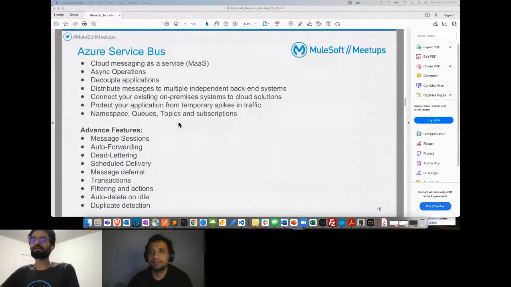So today I'm going to cover how we can use MuleSoft with Microsoft Azure Service Bus. To start the journey, let's start with what Azure Service Bus is. So what does Service Bus do? Service Bus is basically a product of Microsoft, on the Microsoft Azure cloud platform.